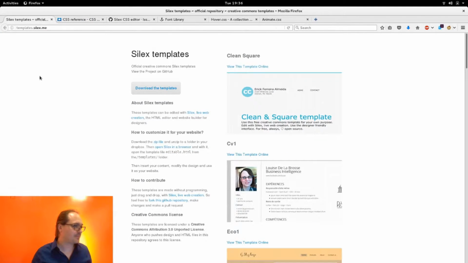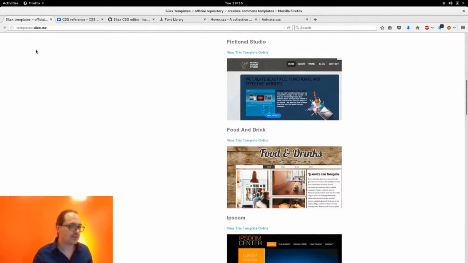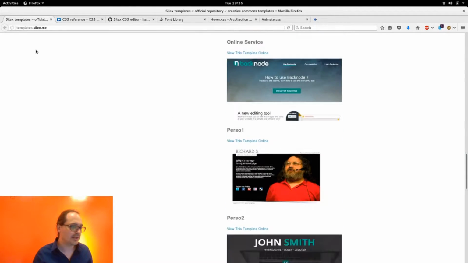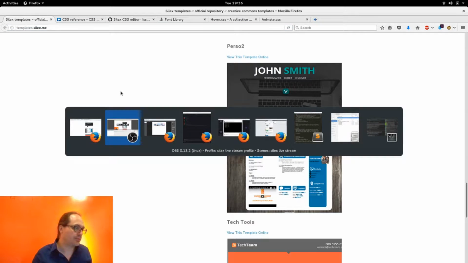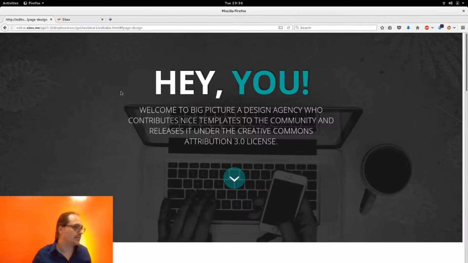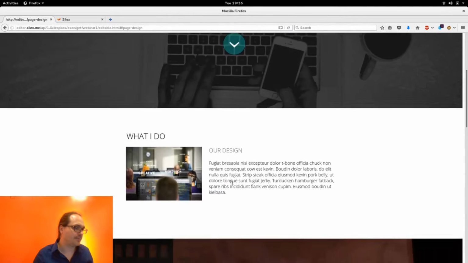So let's see what we are going to do today. I'm not a designer, so I'll just show you how to use Silex to reproduce a website like this one, Perso 2. You see it's on templates.silex.me. These are open source and Creative Commons templates. So we'll simply reproduce this website. Let me show you. It looks like this.